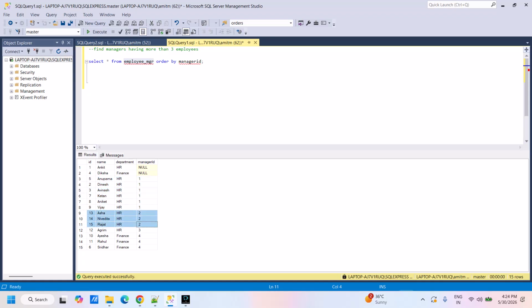Now these 3 employees, Asha, Nivedita, Rajat, they all are reporting to manager with employee ID 2. So they should also come because 3 or more than 3 employees, and similarly this one. So we will try to write these queries and let's see if we can solve it in multiple methods. Okay, so let me start with method 1.